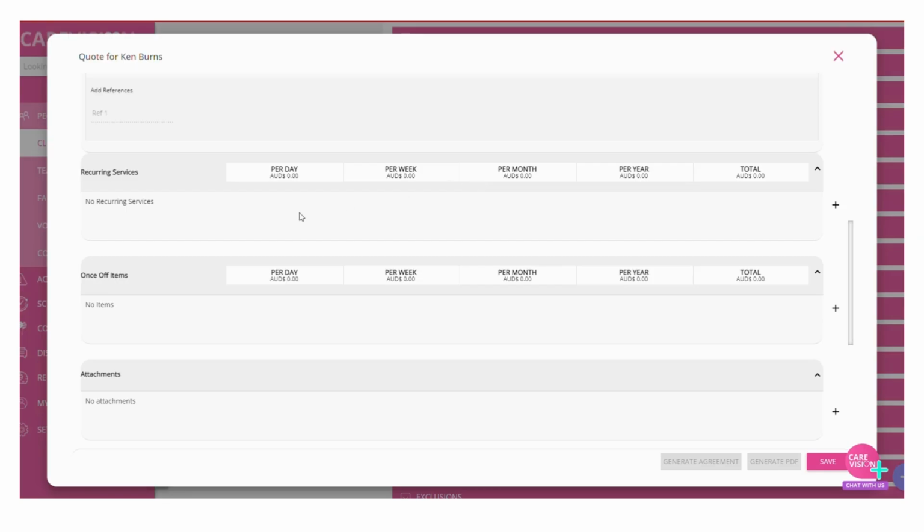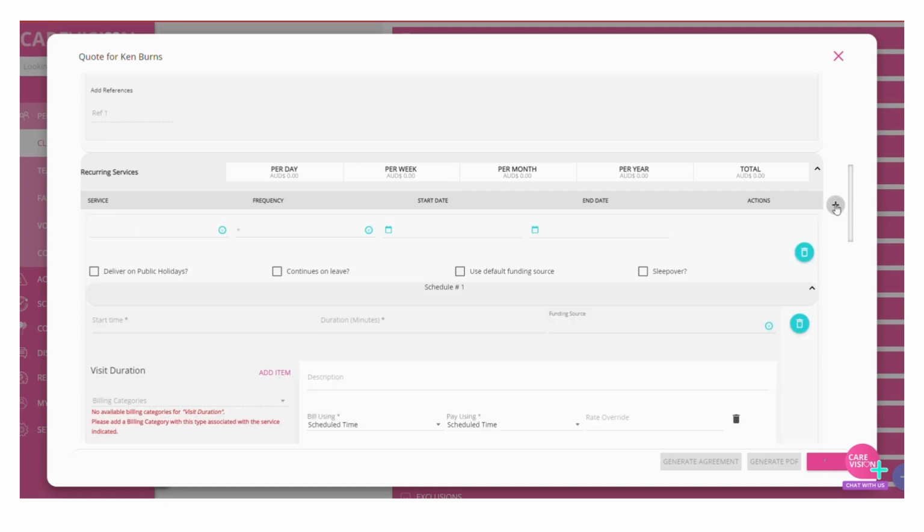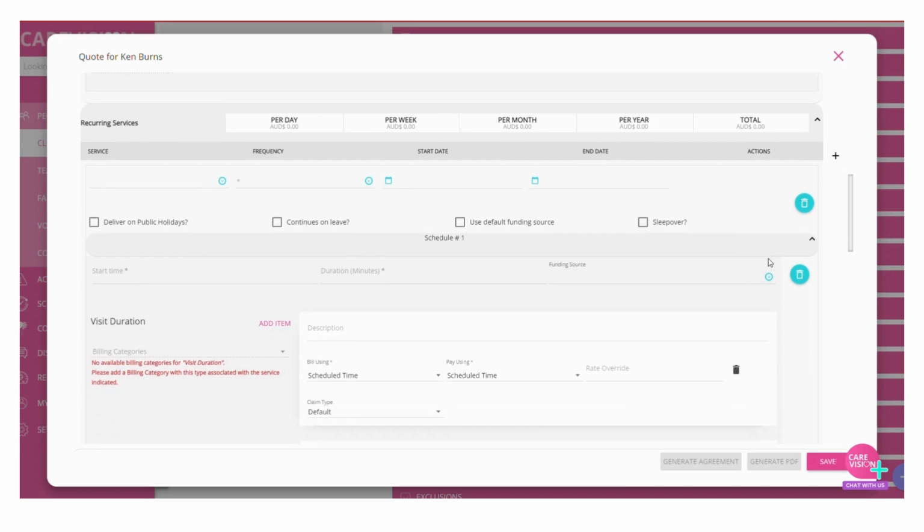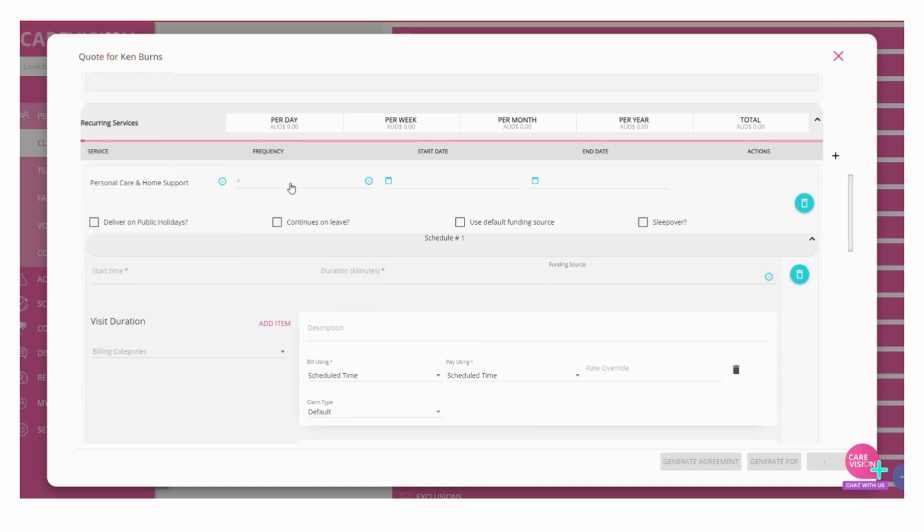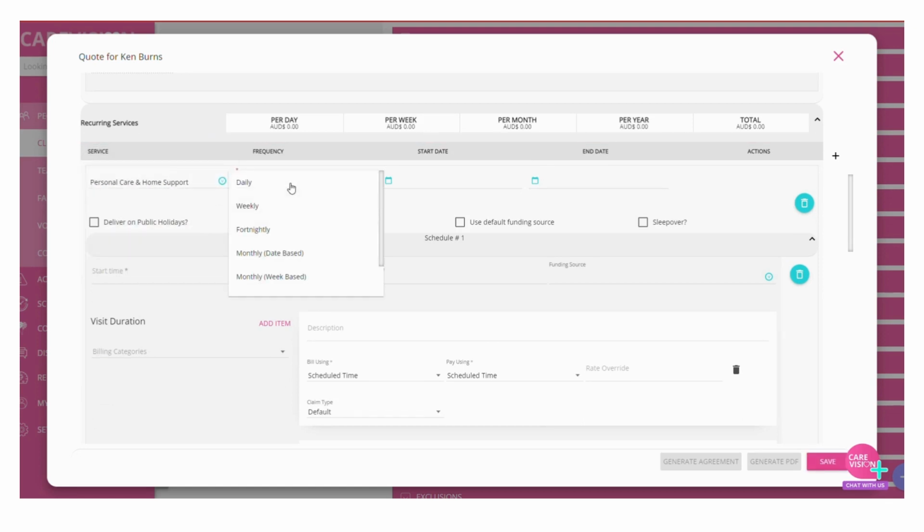To start adding a recurring service, I'll just click on the plus icon on the right side. Then we need to select the personal care and home care service from the services field. Then we need to set the frequency as weekly. You can set the frequency as daily, weekly, fortnightly, monthly, annually, or something called polyweekly, which is, for example, like every 5 weeks or every 8 weeks. It gives you a lot more flexibility on your schedules.